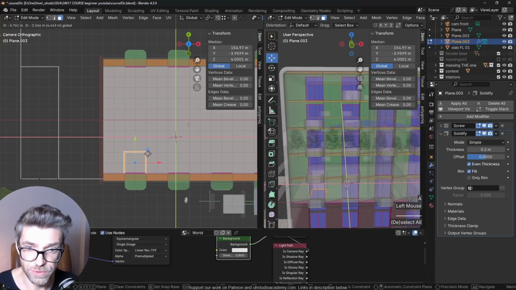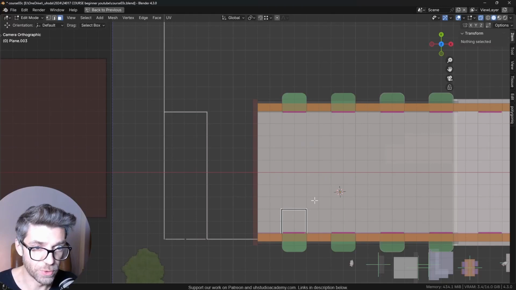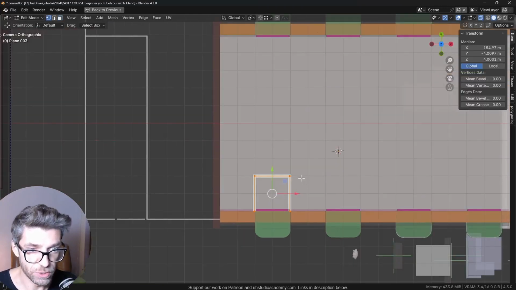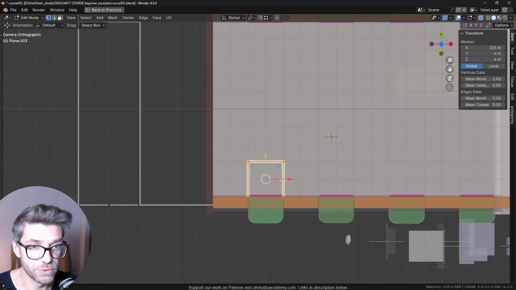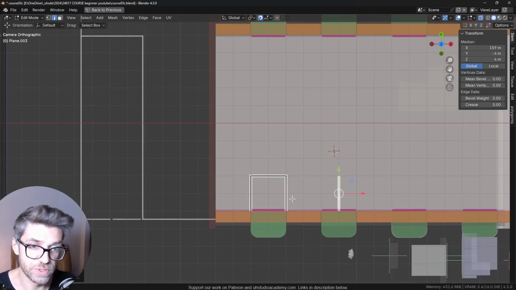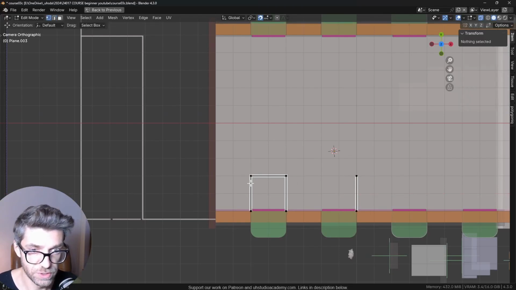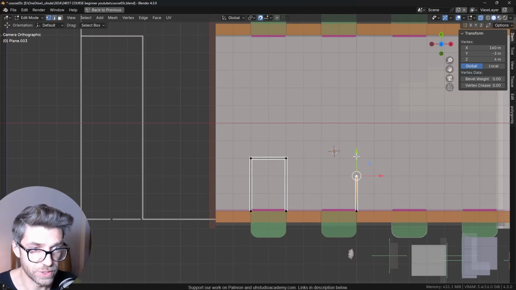So 1, 2, 3, 4. We are working with modules of 4 meters here, if you remember. So I'm going to do a Shift S and selection to grid, so it snaps nicely. Now let's enable the increment grid here as well, just so everything lines up really nicely. Next, let's move this 4 meters. That's 3 meters, 4 meters. Okay, and start to adjust this accordingly.